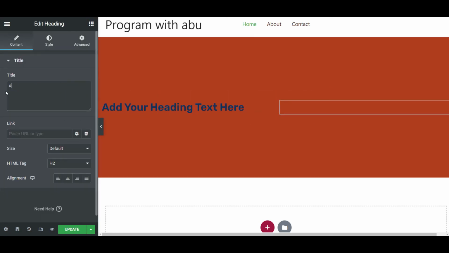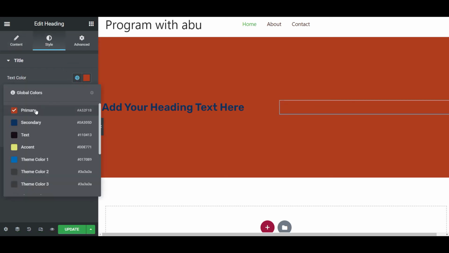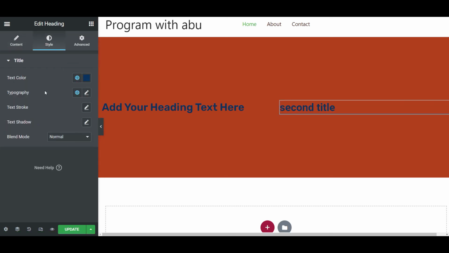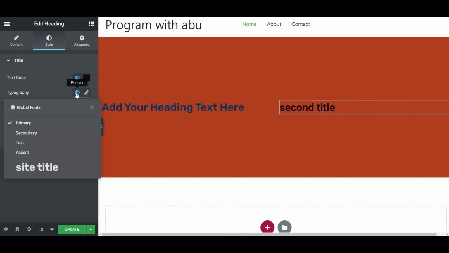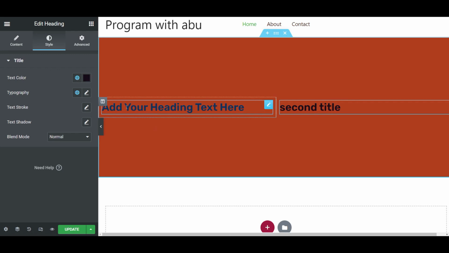Maybe call it second header, and I'm going to change its color. For example, I'll keep it at secondary. Same thing, it's okay. Maybe change it to this one here, the accent color. But then this title style, the font is not the same as this one, and I want all my headers to be the same. So when I'm editing this one, I can come and click on the global fonts, and I have here site title. So when I click on this, it will change to exactly what this is, the text size, the font family, and everything. So if I click back on this, anything that changes here will be editing this, obviously.